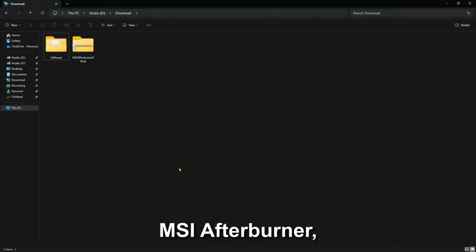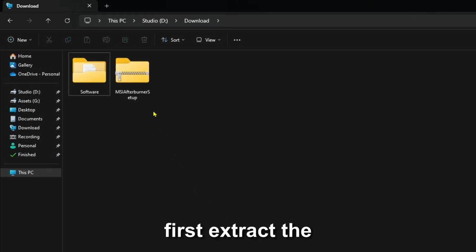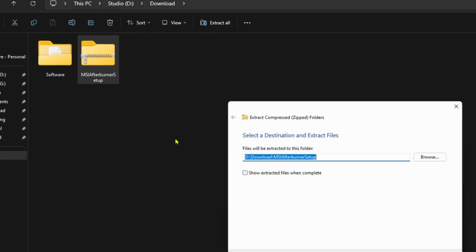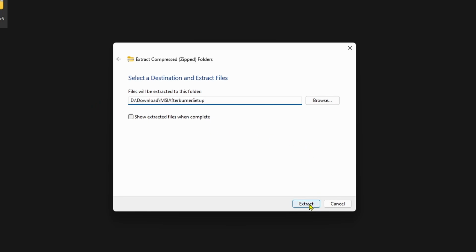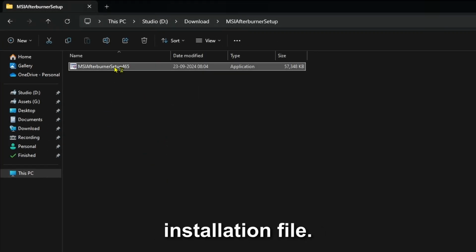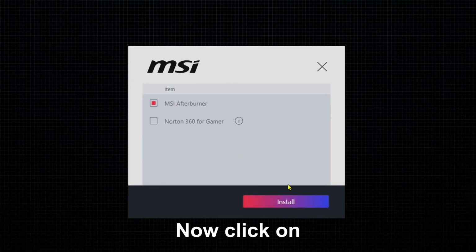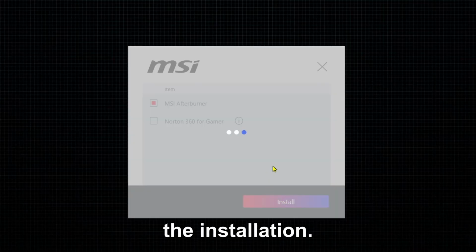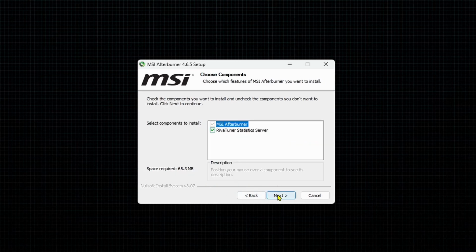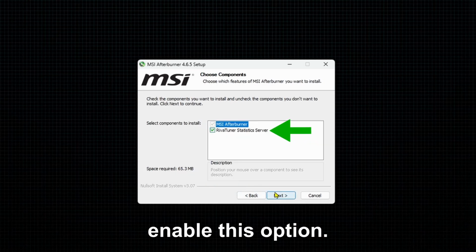To install MSI Afterburner, first, extract the installation file from the zip folder. Now, open the folder and double-click on the installation file. Now, click on Install to begin the installation. In this window, don't forget to enable this option.